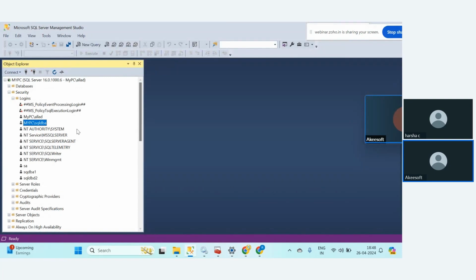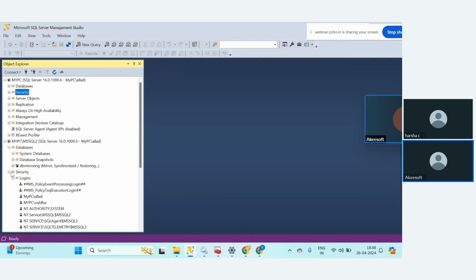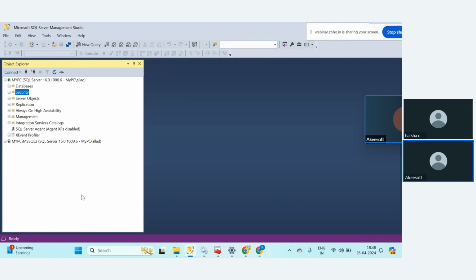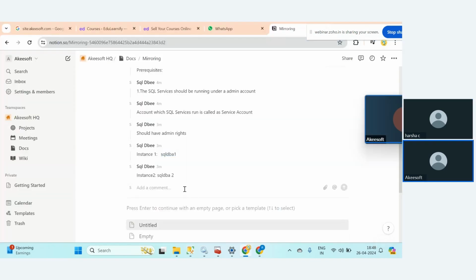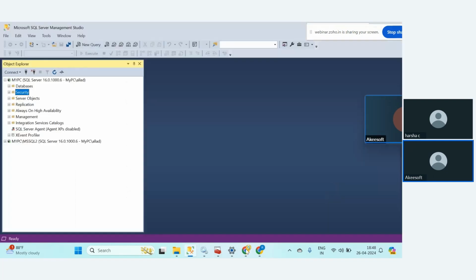There is another logic I will show you while creating. Till now, I hope you got the point, the major prerequisites for this. Another prerequisite: the versions and editions should be the same. It is strongly recommended to have the same edition and version on the two instances.